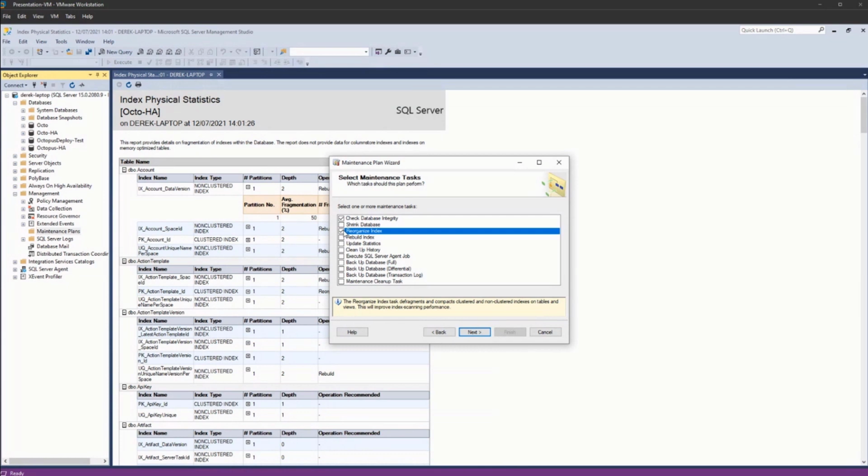You can bet I am reorganizing my index. What this basically does is defragment and compact clustered and non-clustered indexes on tables and views. And then from there, I'm also going to rebuild. The clue is in the name, it's going to rebuild the index. And then lastly, the one that I've been using for years and years, and generally it's not failed me.